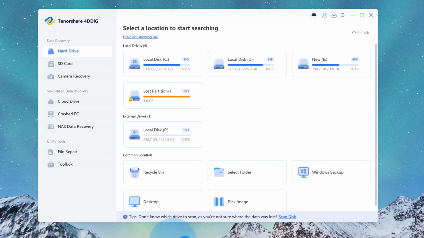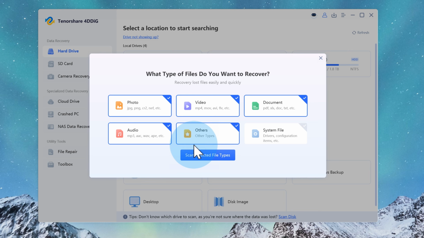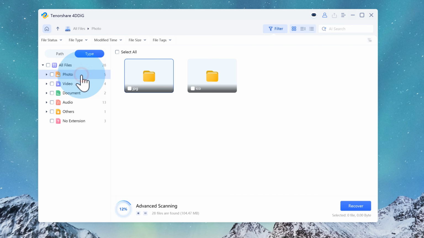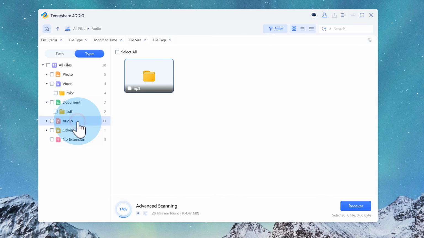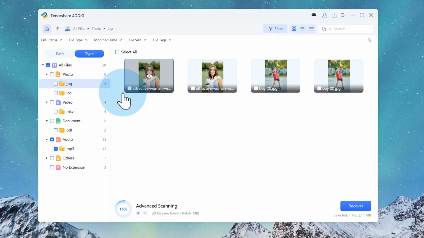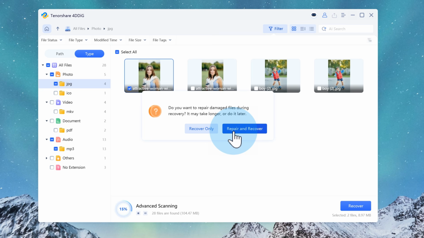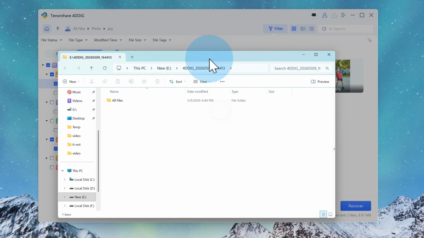Open the app, select your uninitialized or unallocated disk, and hit Scan. Let it run. You'll start seeing files appear, documents, photos, videos, pulled back from what looked like a dead drive. Select what you want, hit Recover, and save them to a different drive, not the same one you're recovering from. And that's it. Files back.